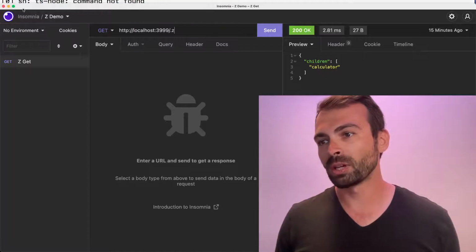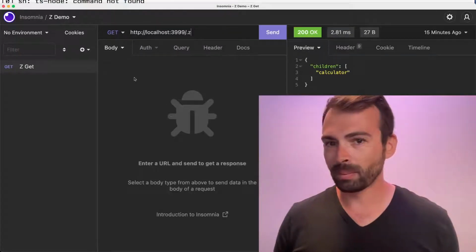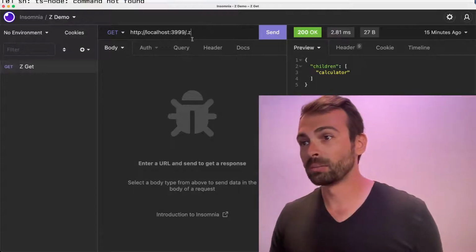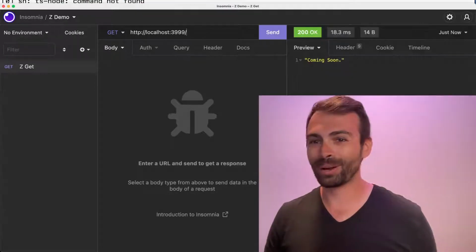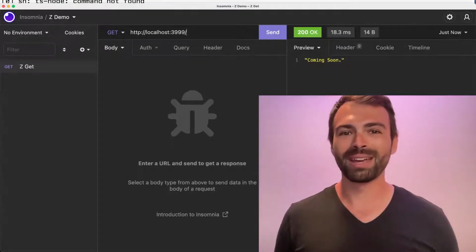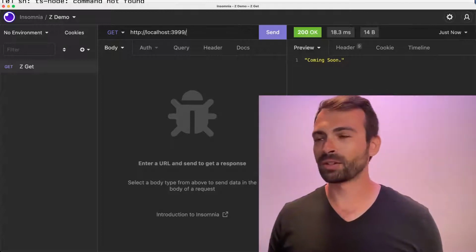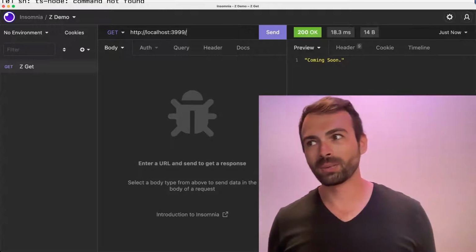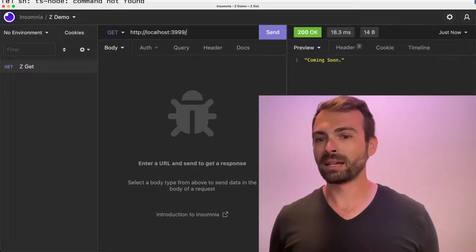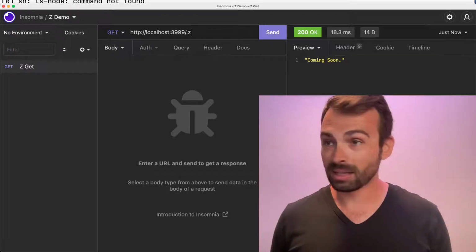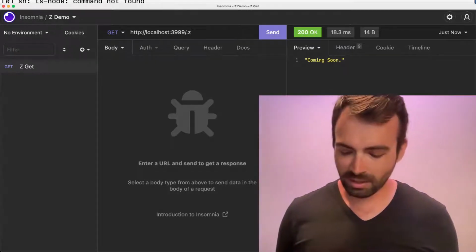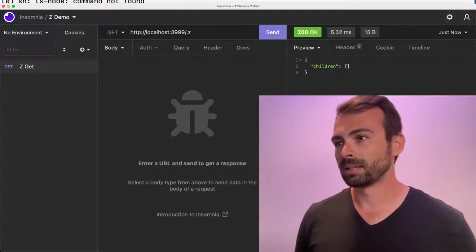So I'm going to go over to Insomnia, which is a web client that allows us to travel the HTTP interwebs. And if we query for the root path, there's actually nothing there. And the reason why is because this is a Z API. There's .z, and the entire API is available behind .z.